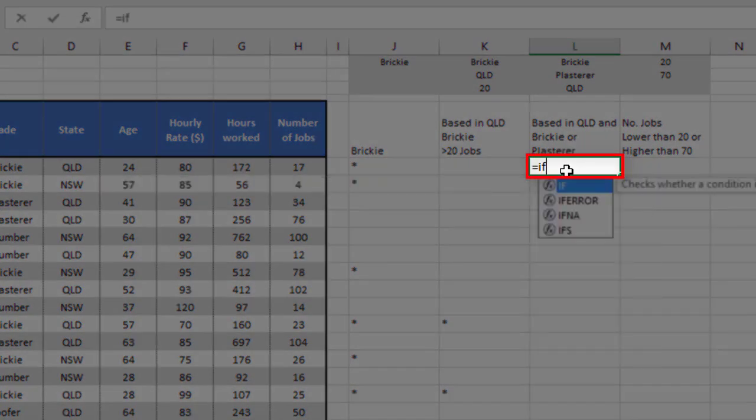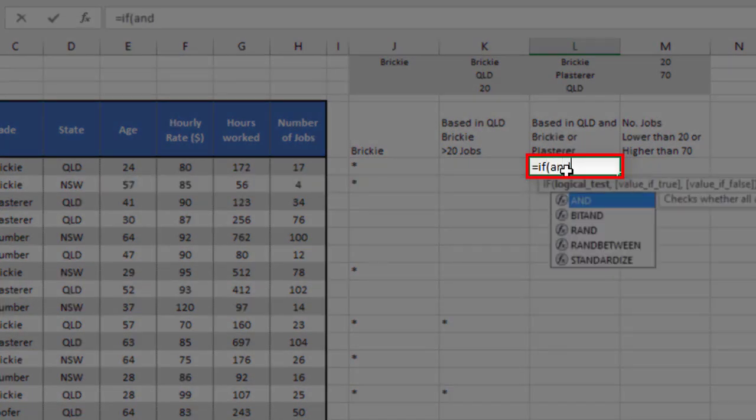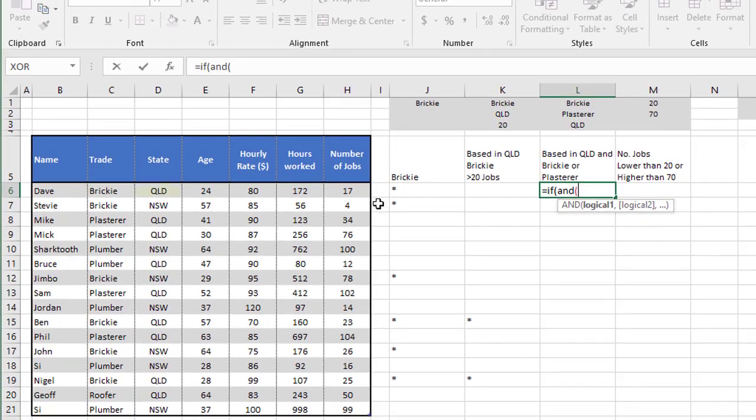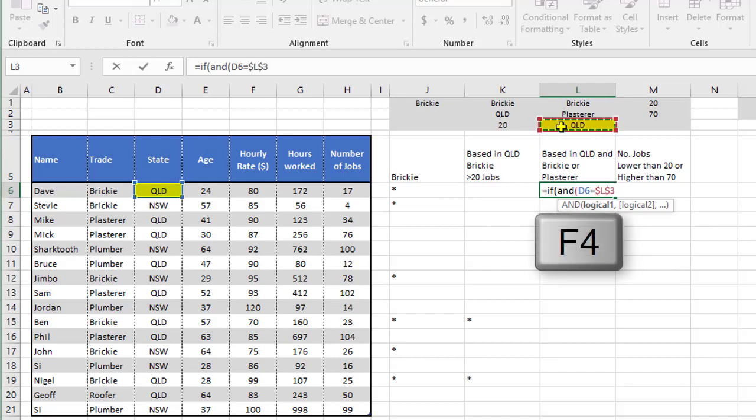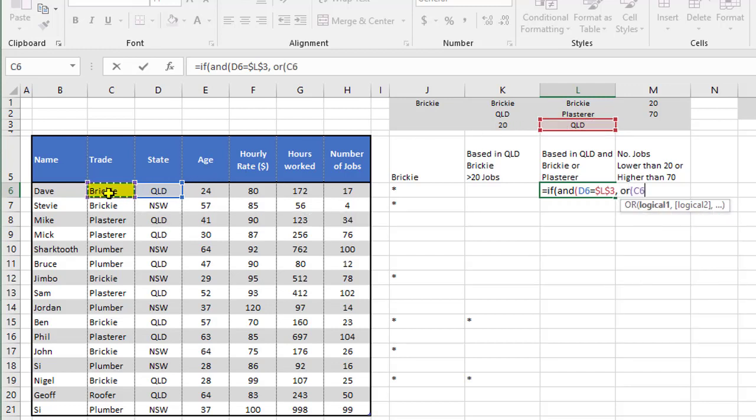I'm going to start with equals IF, open brackets, introduce the AND, open the brackets again. And the first test within the AND is testing the state in the row to see is it equal to the state at the top. And I'm going to fix that cell so it works for the whole column. Then I put a comma. And the next thing I put in is the OR function, which says, is the trade on this row equal to the trade at the top? Fix the cell, comma. So it's saying, is it this or is it this next bit?